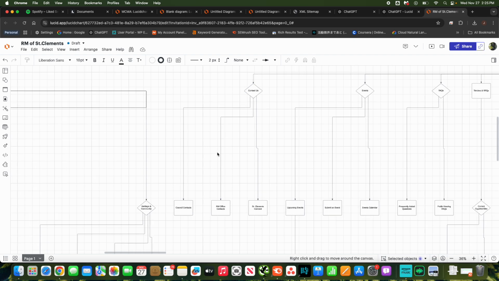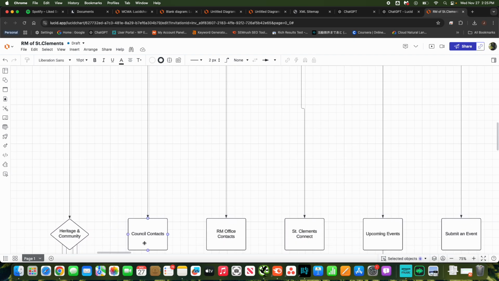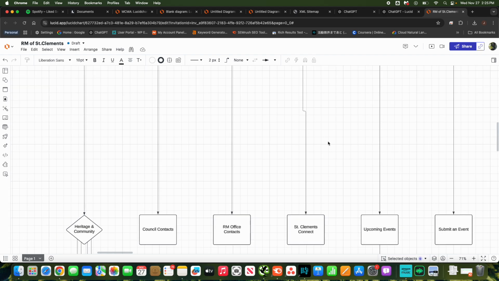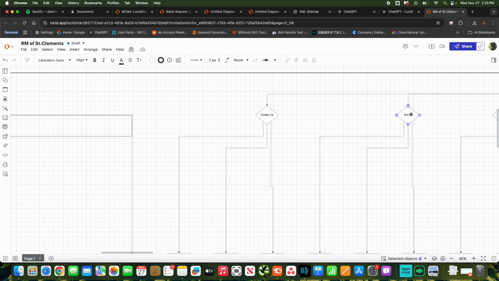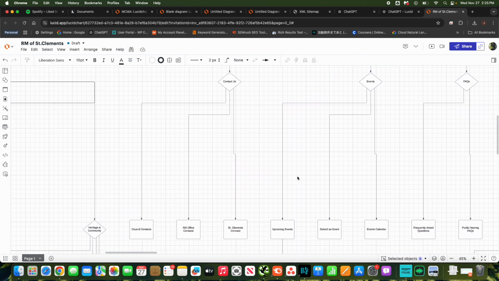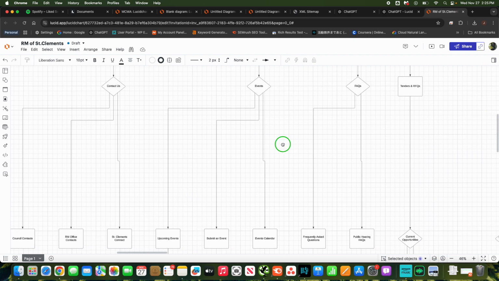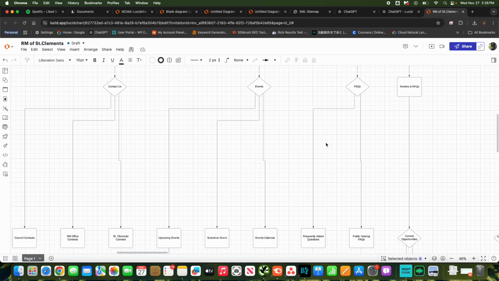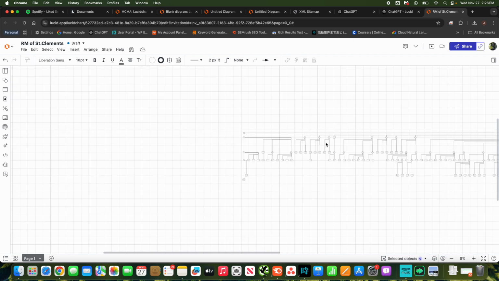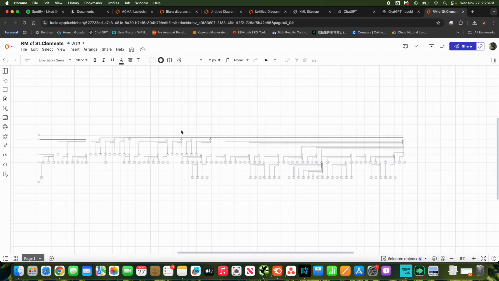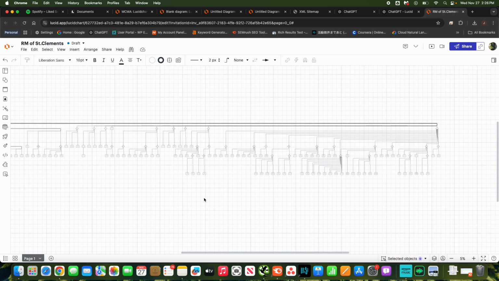So for example, your contacts, boom, council contacts, RM, St. Clement's, upcoming events. And that's under the events here. You can see it's nested under there. So it seems like it's gathered all of the URLs I put into it. And this will give me a great starting point to understand the hierarchy of the website. And you can see here, it's kind of hard.